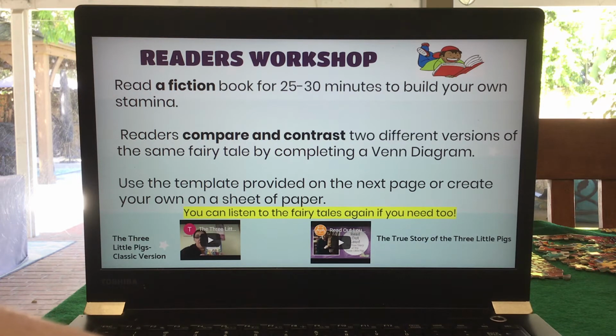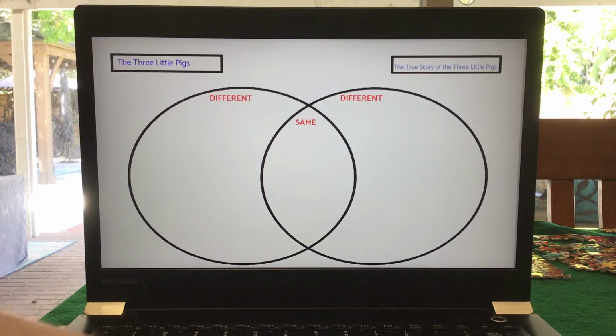So we've read this week The Three Little Pigs, the classic version, and you listened to The True Story of the Three Little Pigs yesterday. So today we're going to work on comparing and contrasting. How are they the same? How are they different? And you can see on the left, I've typed in for you The Three Little Pigs. That's the classic version. And on the right, The True Story of the Three Little Pigs.